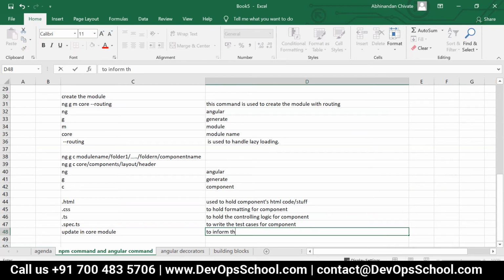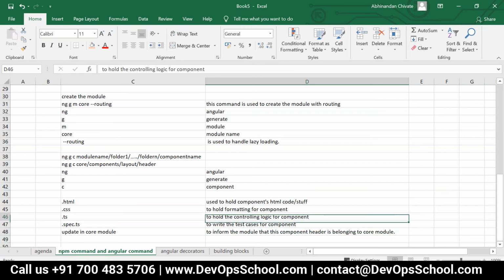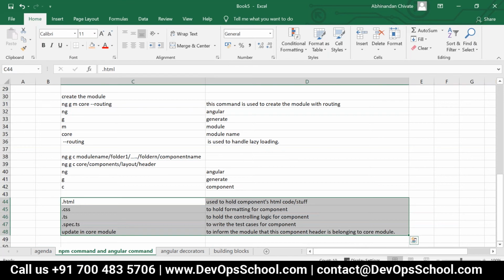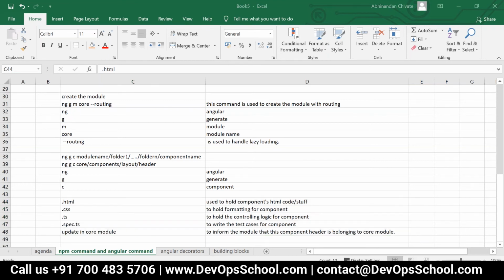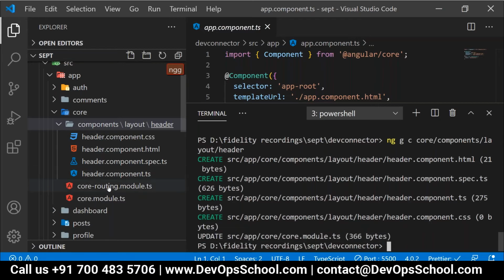To inform the module that this header component belongs to the core module. All of you clear with this or not? Yes, Abhi. What about this? Does the update in core module happen in that core module.ts? Yes, just a second. That update is nothing but in your core module.ts only, in this file.